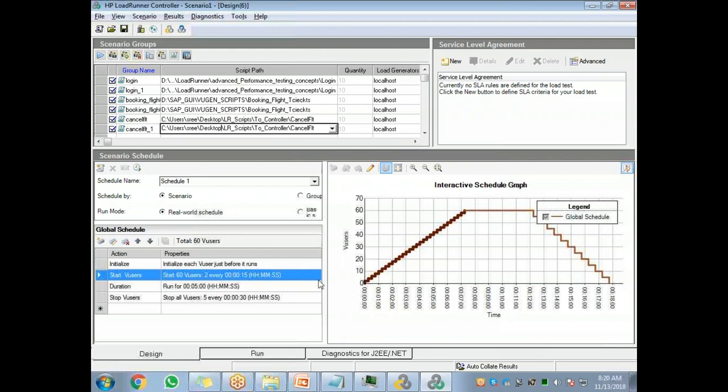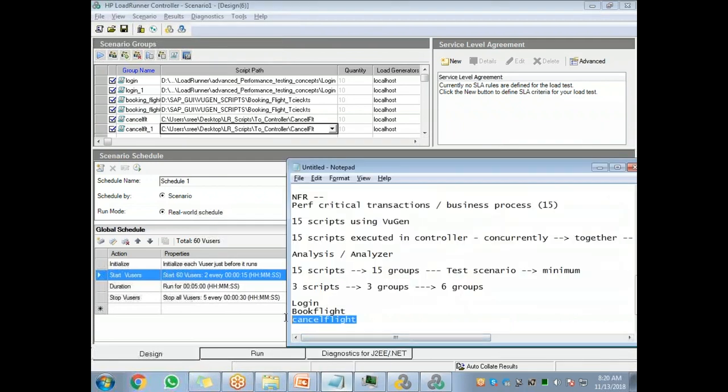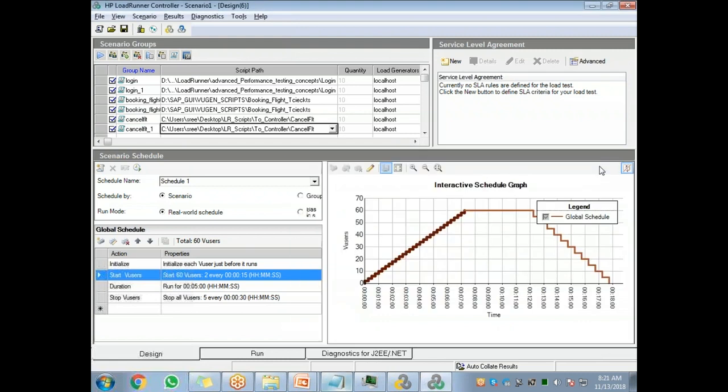With how many scripts did you make these 6 groups? With only 3 scripts. Yes, it is possible to create more groups with a smaller number of scripts. But in what cases will we use that?